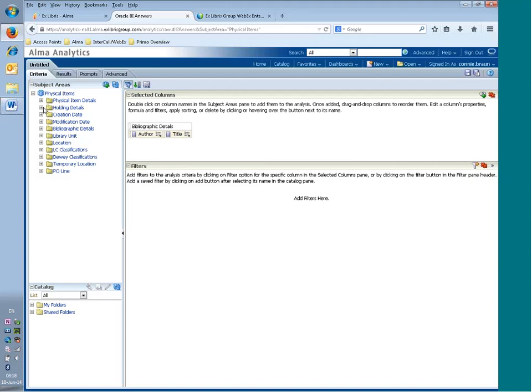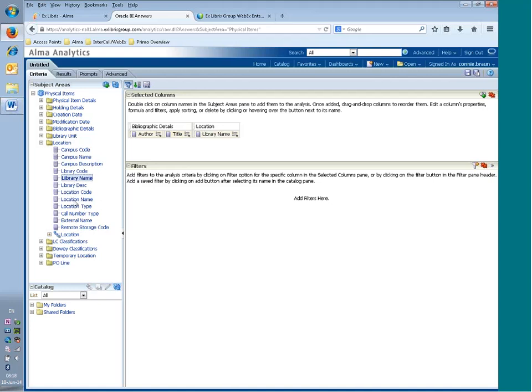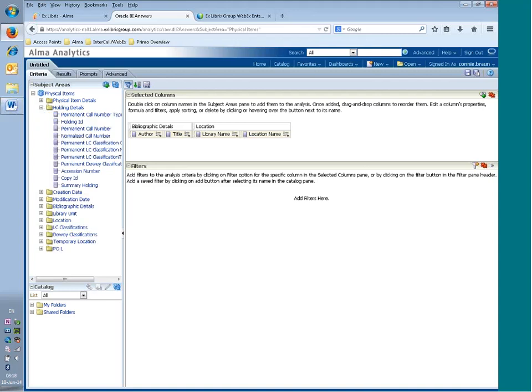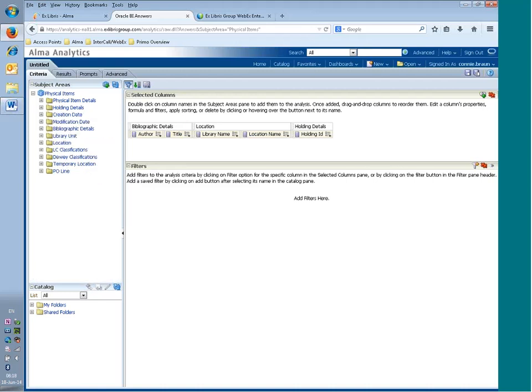Then we're going to include, because we want to get library and location information, let's open the location sub-area and grab hold of the library name and location name. And then, again, the holding ID. So we've now got our basic information in place. And let's go ahead and save this.